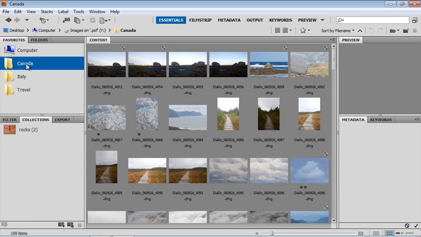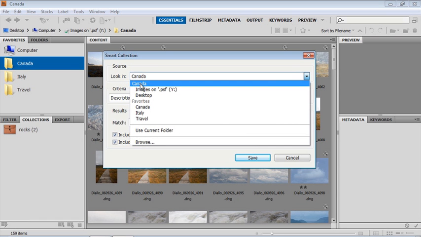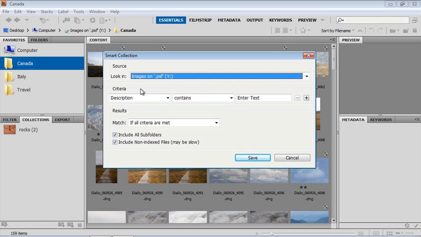Now that can be useful, but there's an even more powerful way to use collections, and that is to create a smart collection. The icon for that is down at the bottom of the panel. Watch what happens when we click New Smart Collection. We get a smart collection window, and now we have some choices to make. First, Bridge wants to know where should it be looking for the images. Should it only look in the Canada folder? Let's make it search our entire image volume.